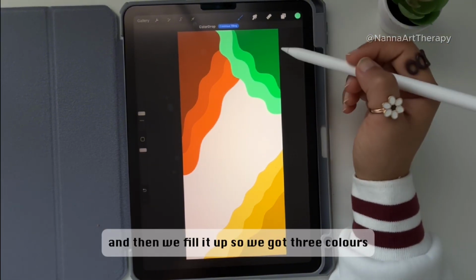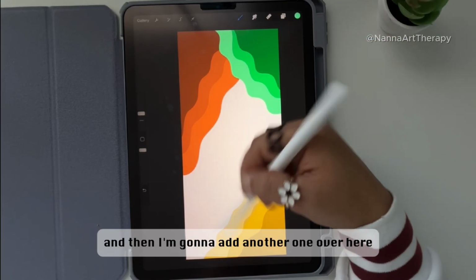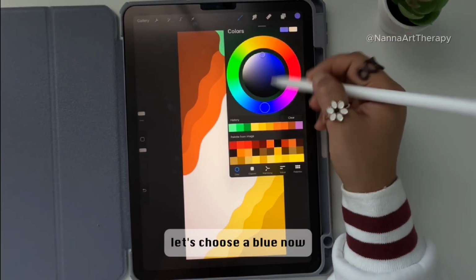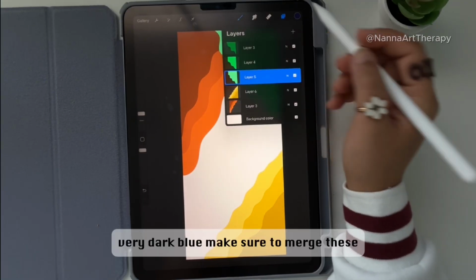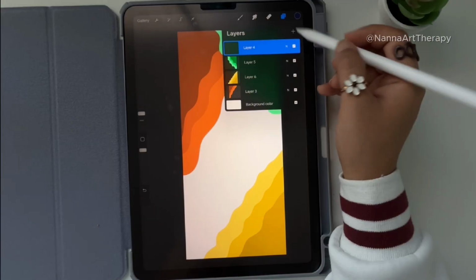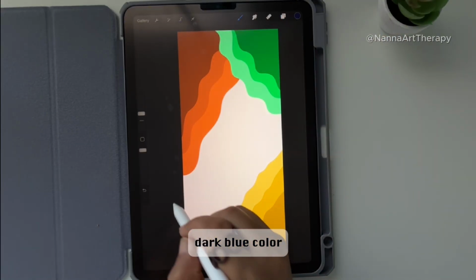So we got 3 colors, and then I'm gonna add another one over here at the bottom left. Let's choose blue. Very dark blue. Make sure to merge these. Dark blue color.